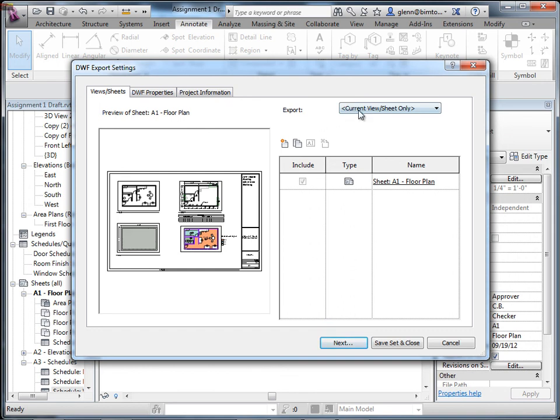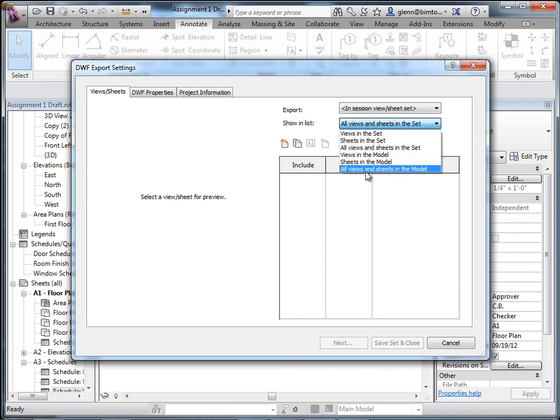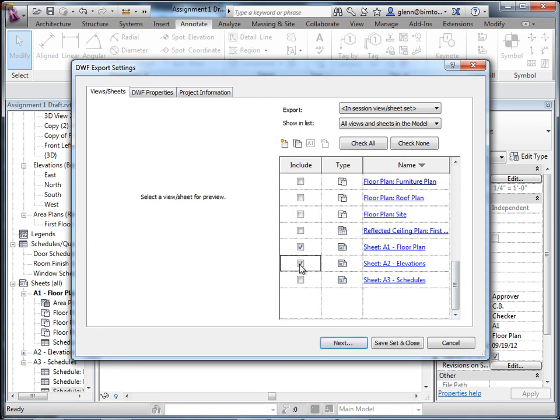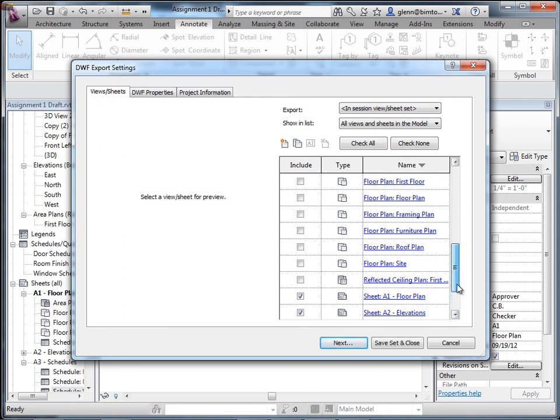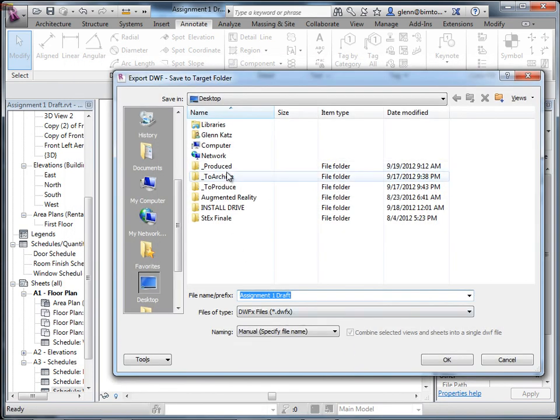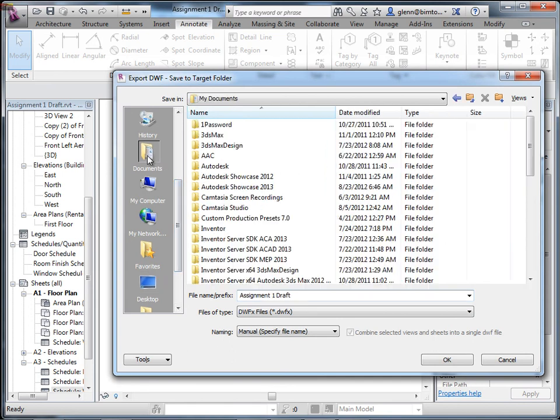What we're going to do is say, not just this current view, let's go to all the views that are available. I'm going to say all the views and sheets in the model. And then we can choose which sheets we want. I want that sheet, and this sheet. And in addition to the sheets, I'm also going to choose which of the different views to include. You don't need to include them all, but the one that's going to be the most useful is this one right here, the 3D default view. If you include the 3D default view, and it has everything turned on in the visibility graphics there, say next. Let's go ahead and put this out here. I'm going to put it in my documents.